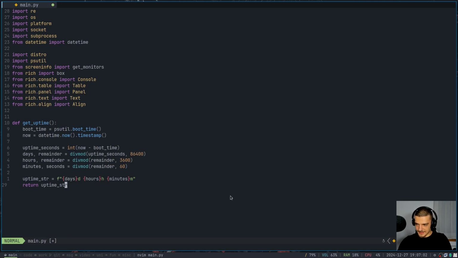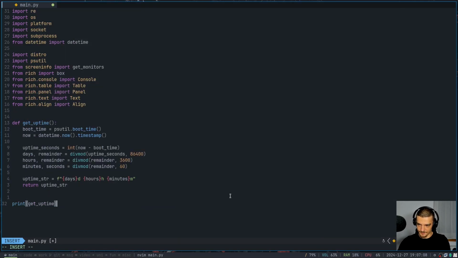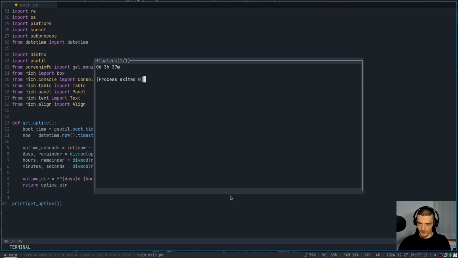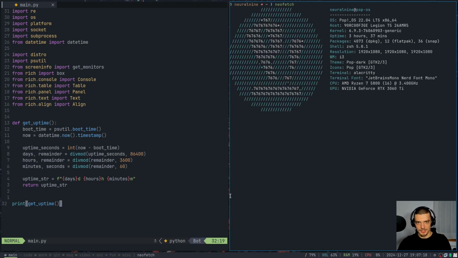and let's test it to see if we did this correctly. So let's print the get uptime function call, and I get 3 hours 37 minutes. So when I close this, open up a new terminal, neofetch, I get 3 hours and 37 minutes. Perfect. So that seems to work.